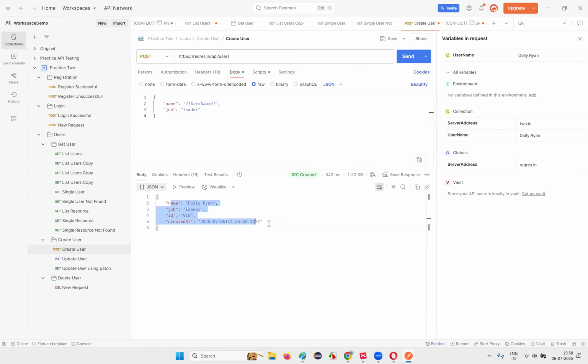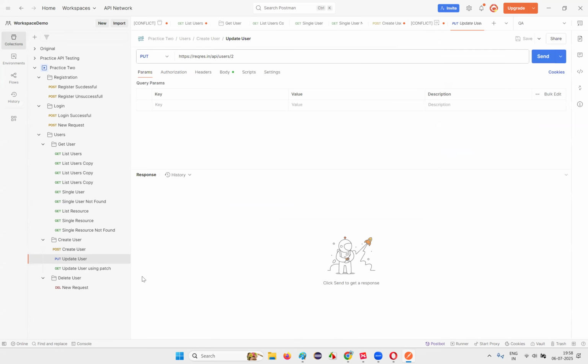Okay. For example, I'm creating a user. I want to take this ID out and update the user with the help of patch or something I can do, and then update it. Okay. Update the name and job here. I need to give those to update this user's details. Okay, name and job.